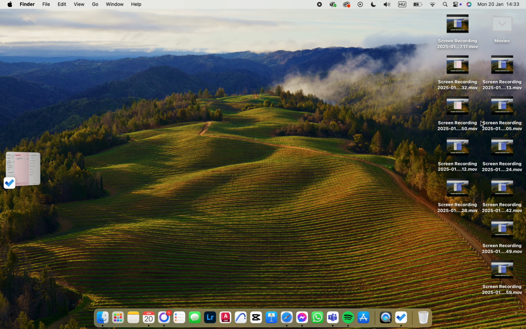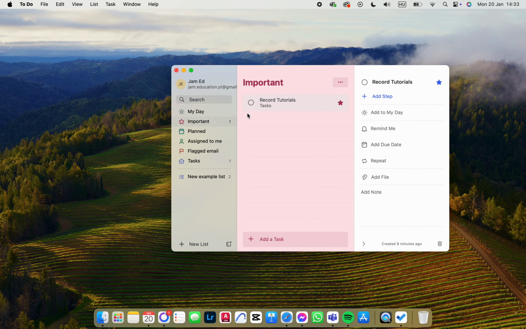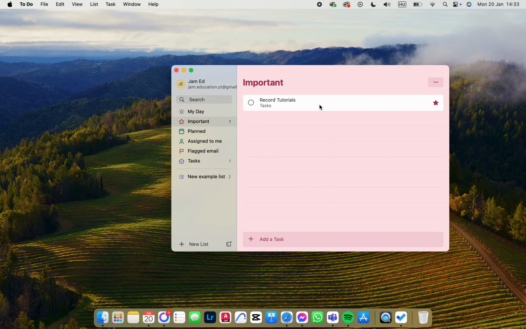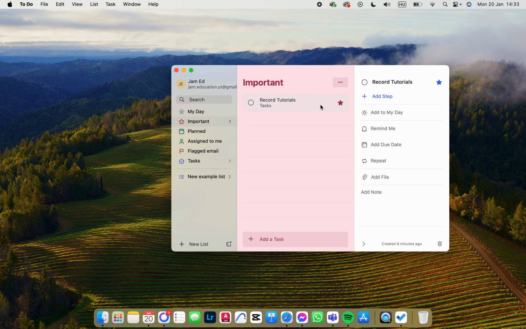I'll show you how to add steps to a task in the Microsoft To Do app. First, we have to open up the app, and here it opens up like this in one of the lists. From here, we just go into one of the lists and then click on one of the tasks.